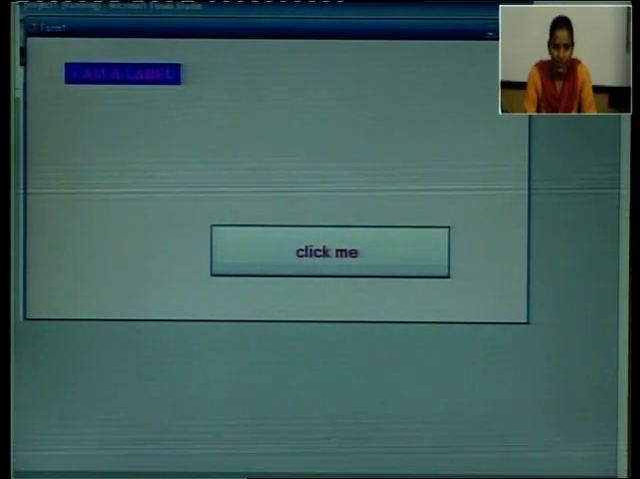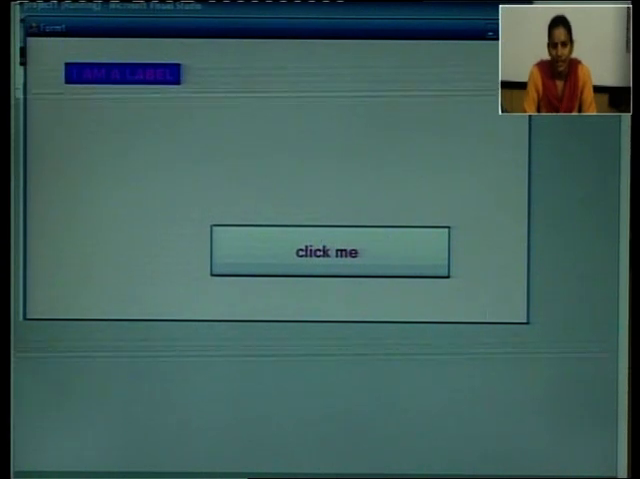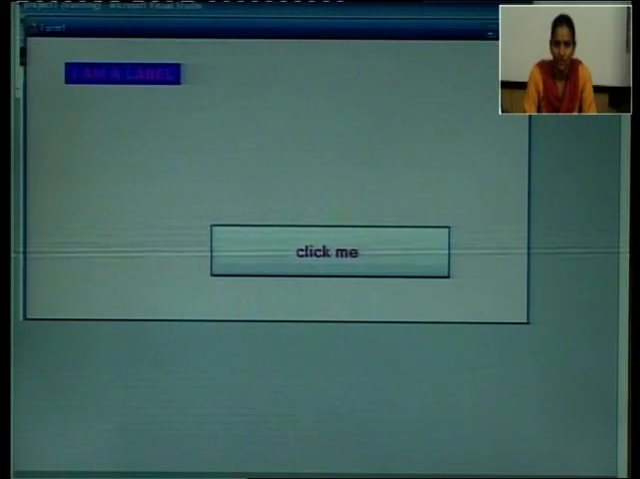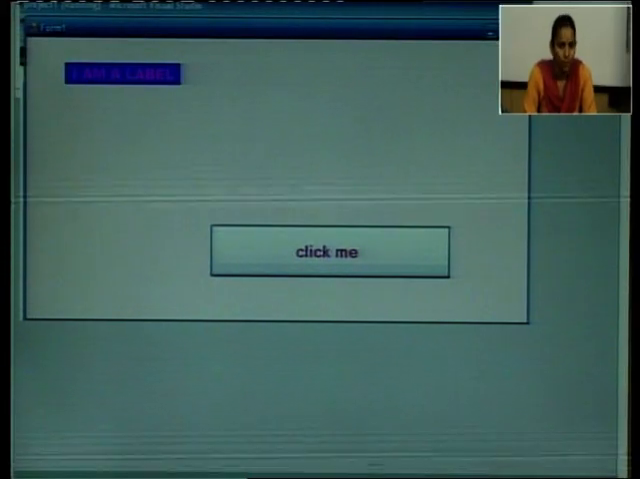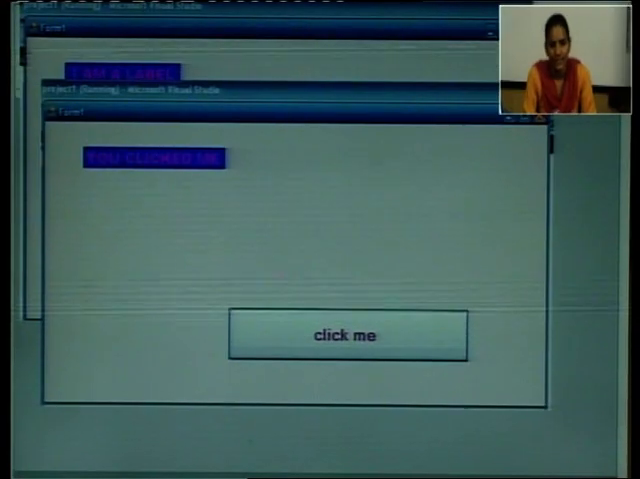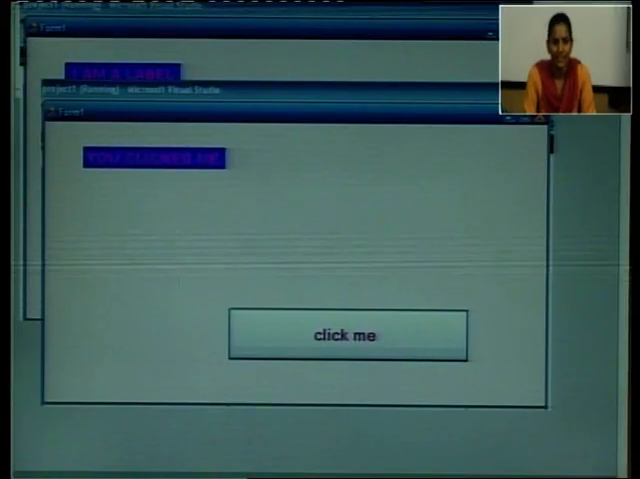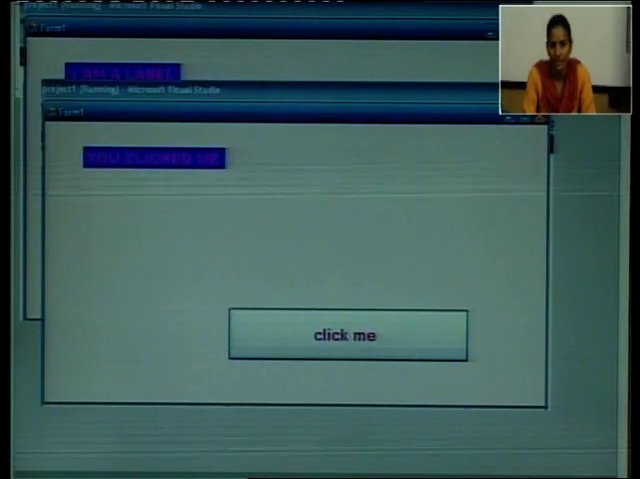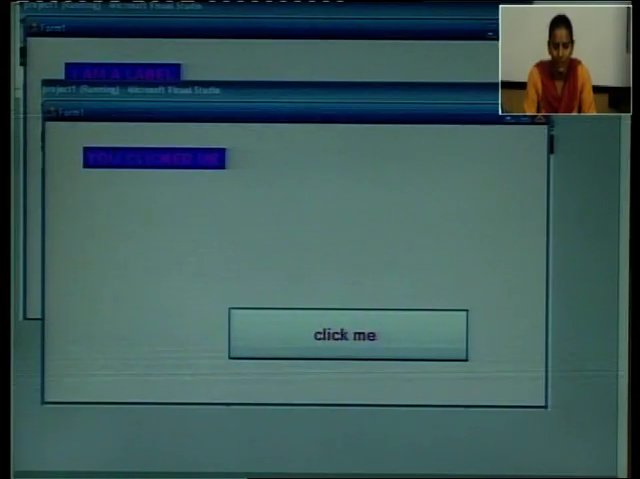Let us look at the label. As I have chosen a label, I have changed its back color, its fore color, and I used it as bold, that is, I am a label. So whenever you click on the label, it says you clicked me. As I have changed the text, I have provided the coding that whenever you click on a label, the text property of it changes to you clicked me.